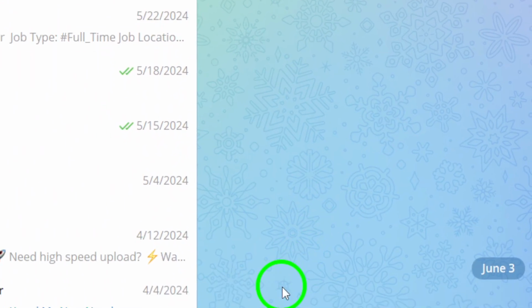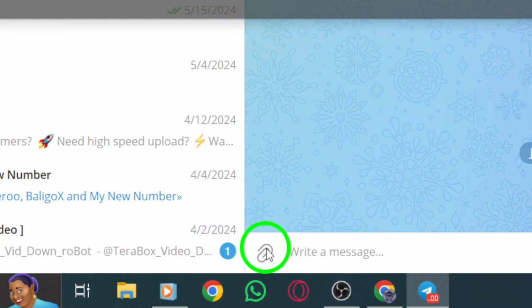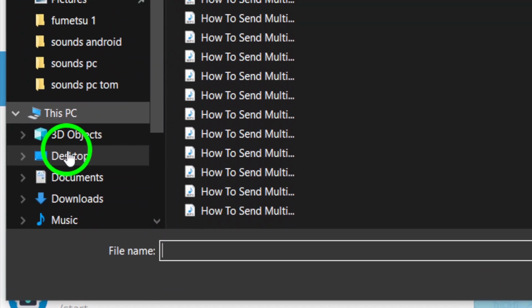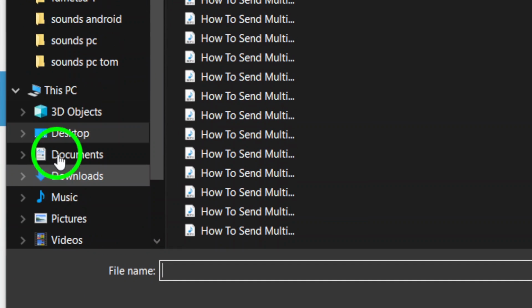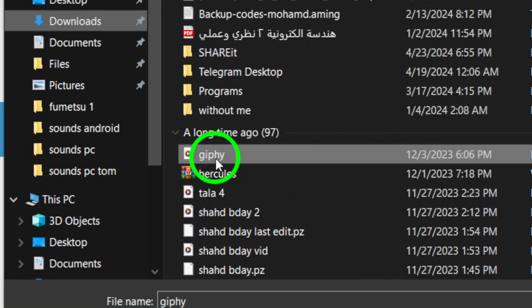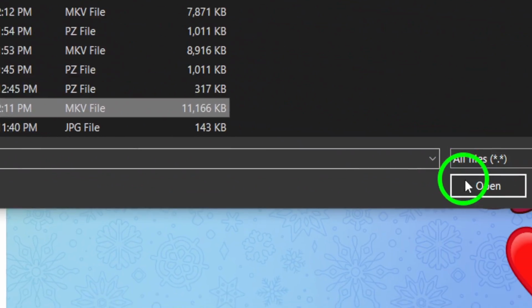Locate the attachment icon within the chat window and click on it. Then, choose the Photos and Videos option from the menu that appears. Select the videos you wish to send by browsing through your computer files. Once you've made your selection, click Open to add the videos to your message.